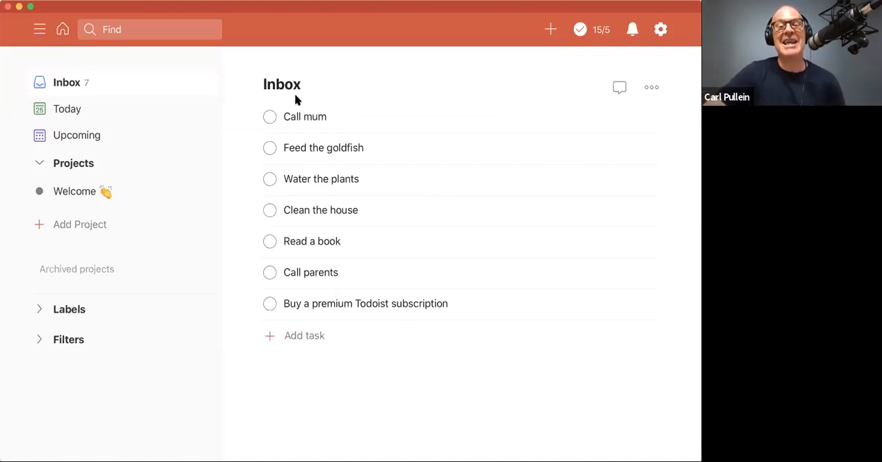What you're going to see here is I now have action verbs here. So I've got call, feed, water, clean, read, buy. So I've got a number of tasks here. They're all clear what I need to do. Call my mum, feed the goldfish, wash the plants, water the plants. I've got these tasks. They're very, very clear. And if I come back to this in a week's time, I still can immediately see what I need to do.